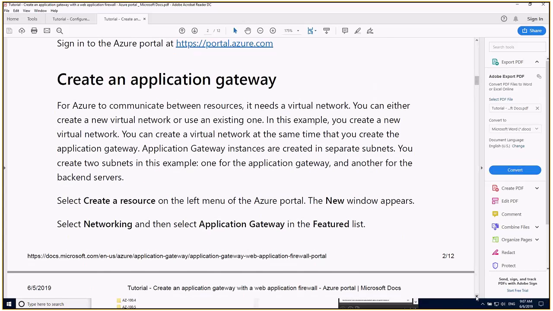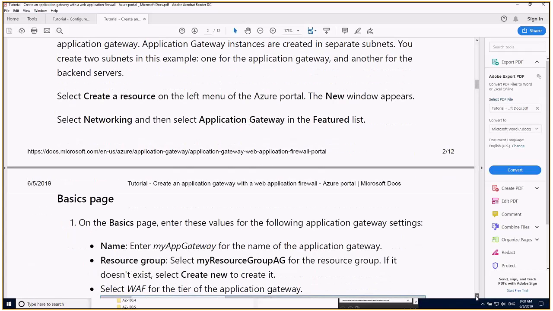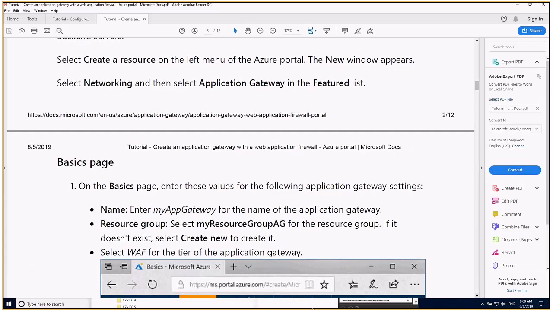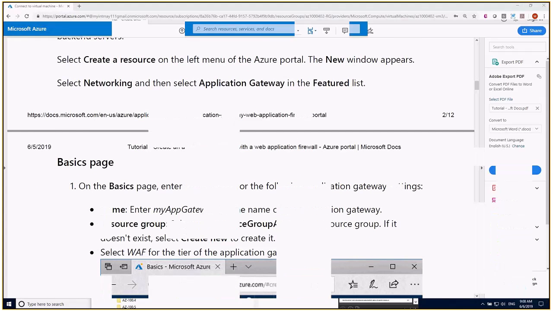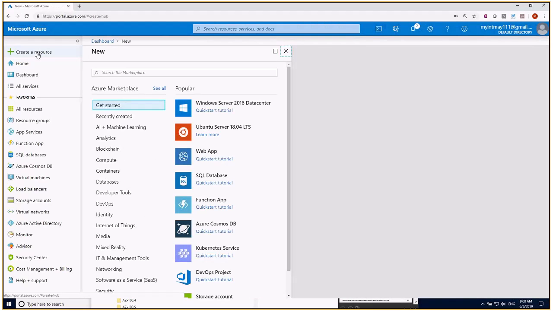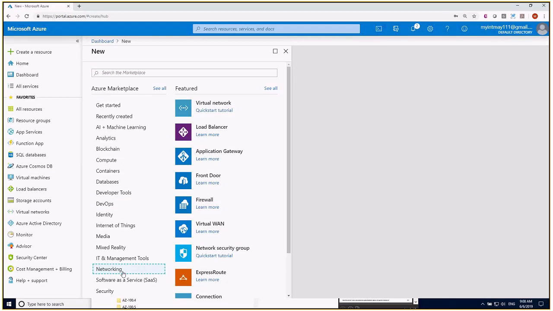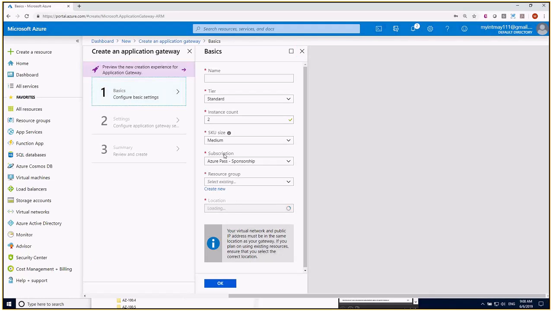So we are going to sign into the Azure portal like we've done before, and create the application gateway. Let's go back into the portal. We are going to create a resource. Once we're in the new blade, we are going to select networking. We should see application gateway in the feature list. We are going to select the application gateway.